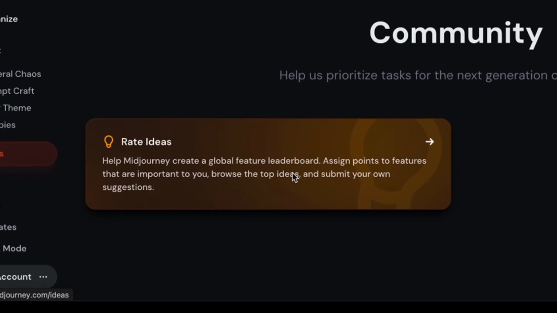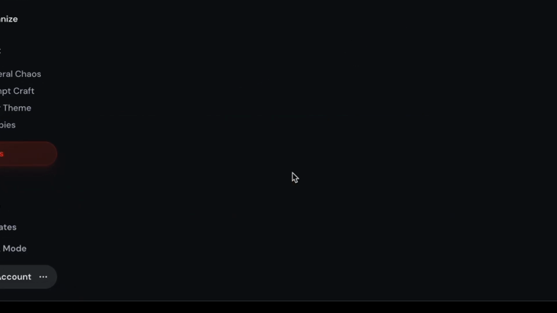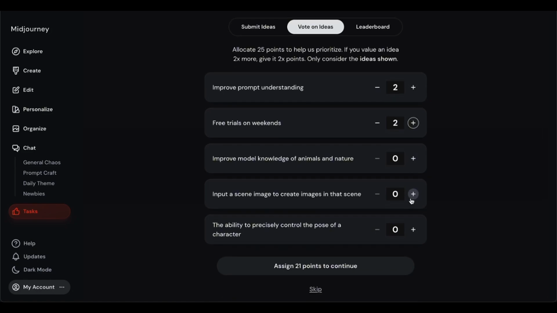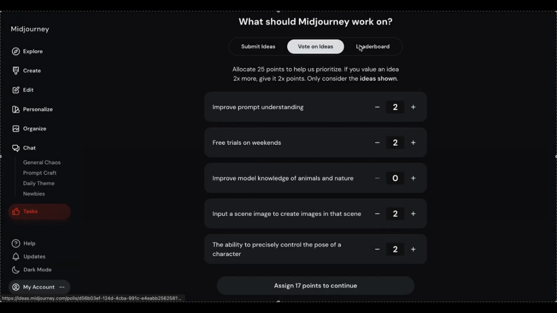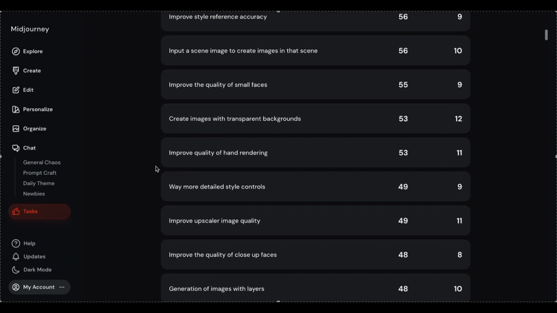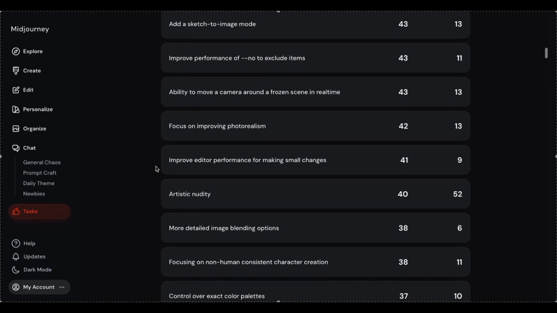Then there's feature voting. Midjourney shows you potential new features and gives you 25 points to distribute based on what you want to see next. Maybe you're dying for the ability to control characters' pose. Put more points there. You can even see what features are currently winning in the community voting. Right now, it looks like Detailed Character Creator is the top requested feature.